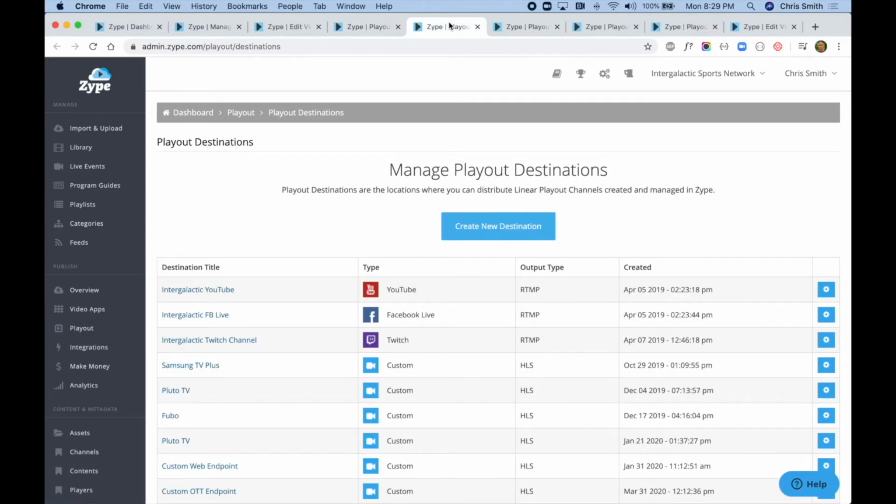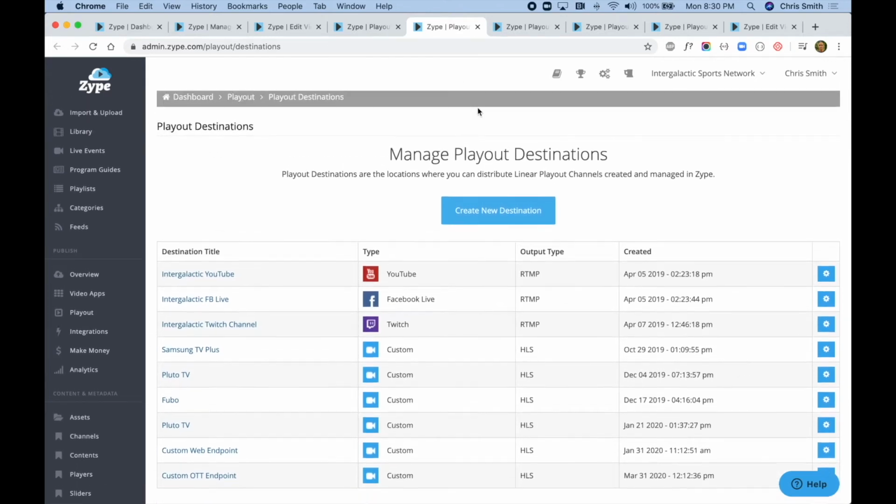So Playout destinations are the endpoints where your Playout channels are being broadcast out to. Zype supports distribution really to any destination that accepts standards-based HLS or RTMP streaming protocols. So this means you have a really wide range of social platforms, vMVPDs, and owned and operated endpoints where your Playout channels can be distributed to. And here you can see my demo account. I've got a bunch of destinations that I've already pre-configured.